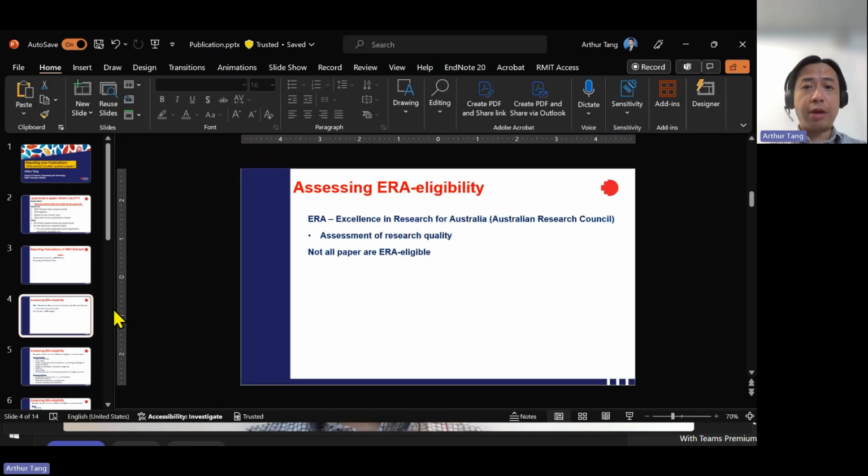After that, the second step that you need to do is to put this publication up for an assessment of the ERA eligibility. So I'll give you a little explanation of what this is. ERA stands for Excellence in Research for Australia. It is a process for the assessment of research quality. So basically, they want to make sure that the research output that you are submitting is proper research, not something of low quality or with no research value or things of that kind.